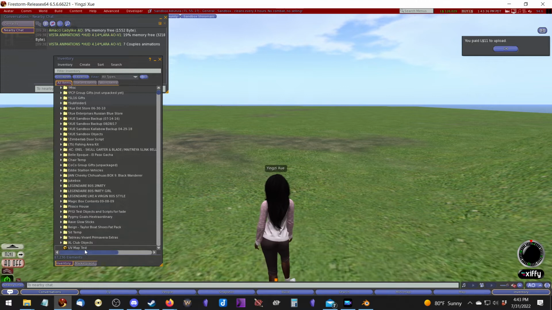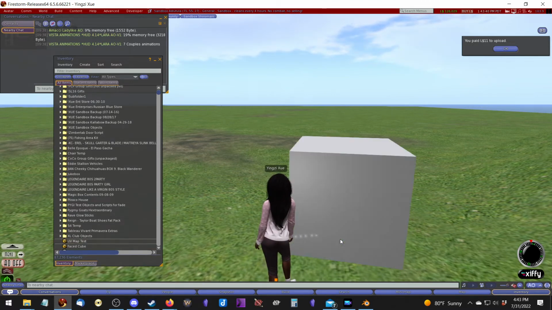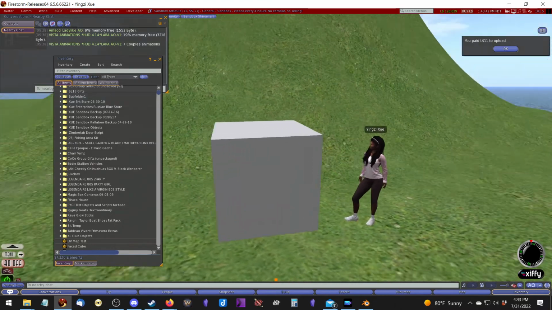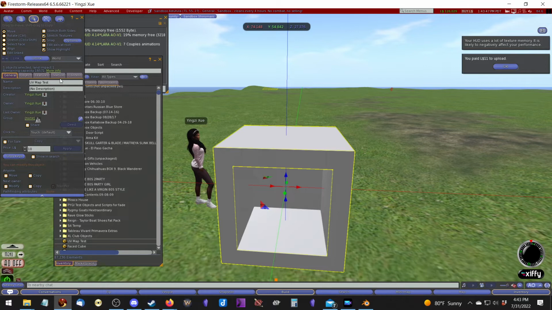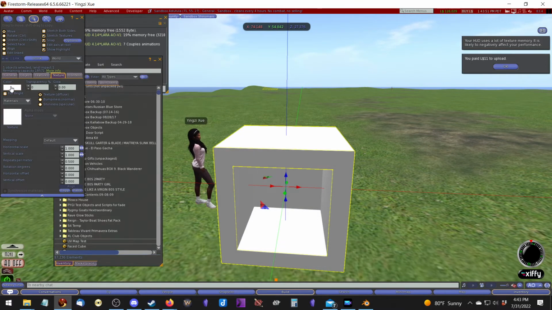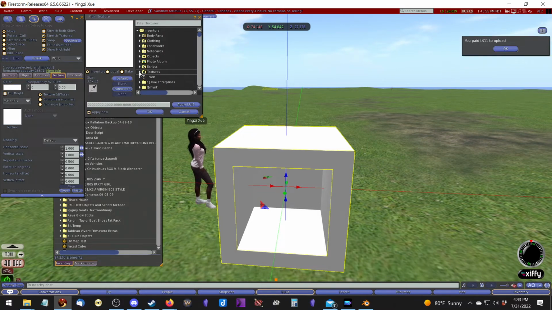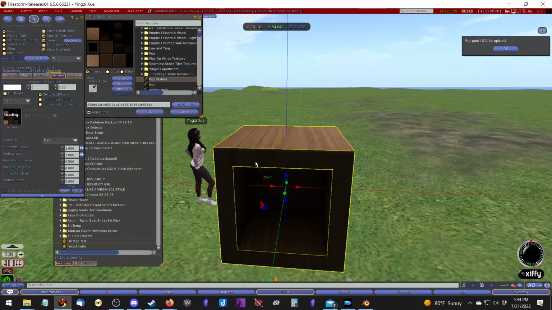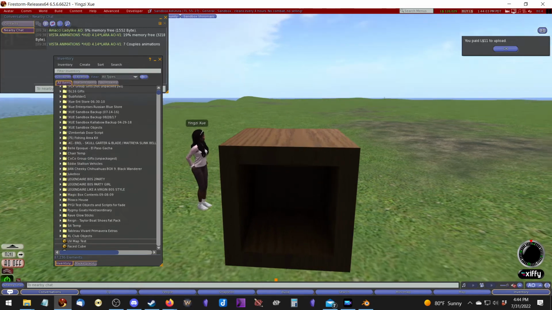Now you might have noticed that I did set the physics to lowest, so I'm going to drop it out on the ground, and I am going to edit it and make sure this is white because I don't want it to be off-white. And I'm going to go into textures and scroll down to my box texture, which is right here. Notice that it displays exactly as expected.